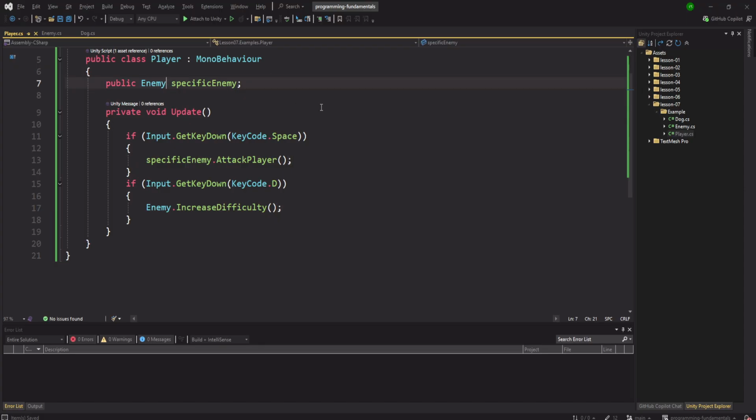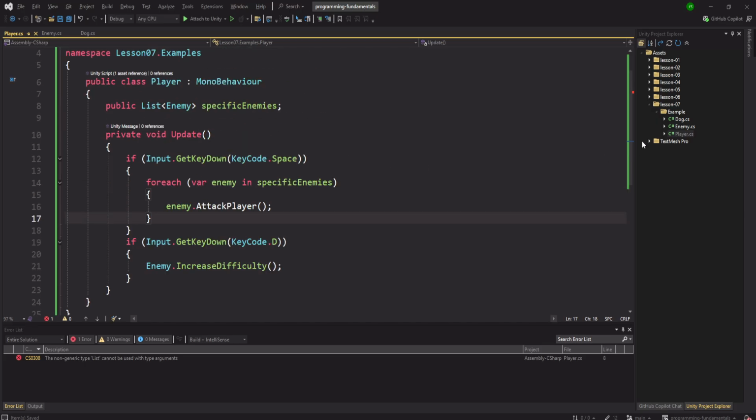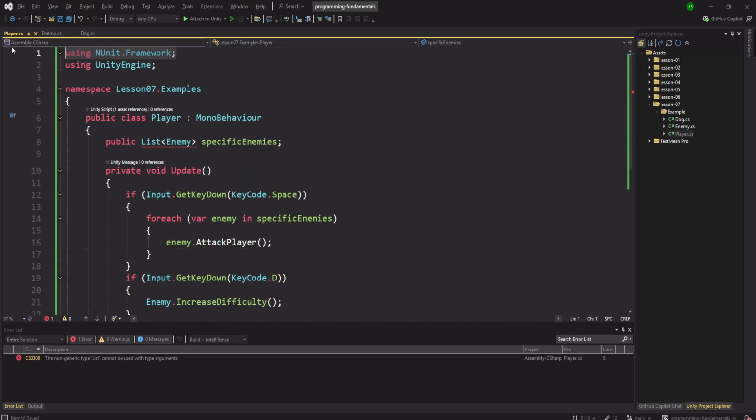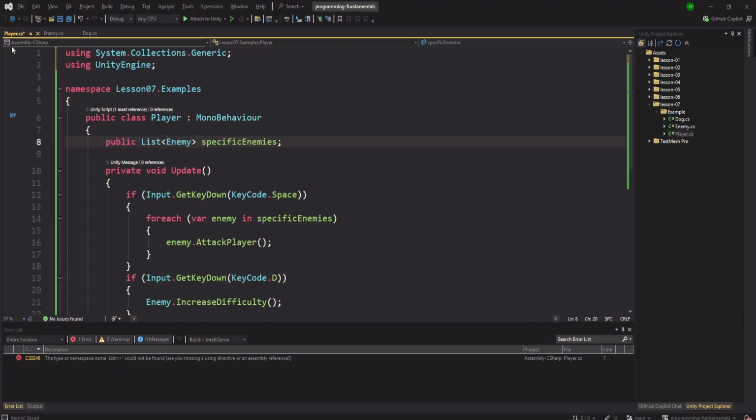And instead of having a simple one, we'll just call it specific enemies, and here for each enemy the enemy is going to attack the player. Public list of enemies, and we need to add using System.Collections.Generic, and that should wait for the scripting part.